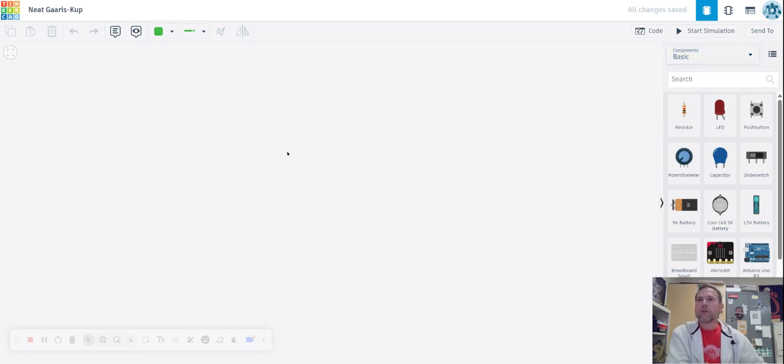Now, the first thing we want to do is change the name of this project. I understand why Tinkercad gives us this weird name because it's just random names, but we're going to click right here. We're going to change this within our own records. I want to call this red or green light. Let's call it red or green light with button. And that'll be the name of our project.